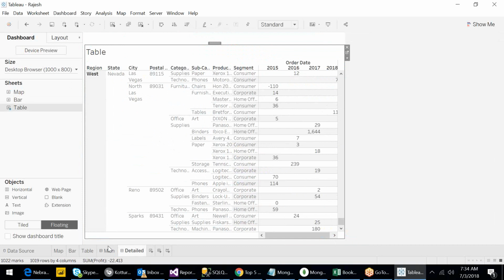I have a question here. Maybe I'm not sure whether this requirement will come or not. So in the main page, can you go on to the main page once? Main dashboard, sorry. This is the main dashboard. For me, it's showing detailed.